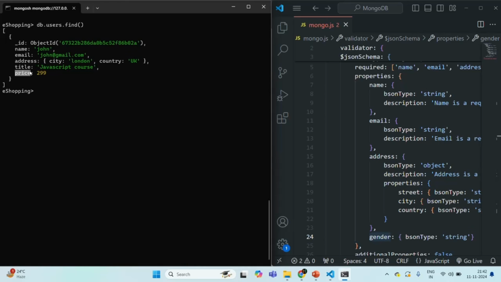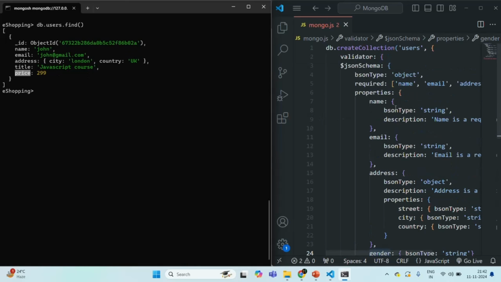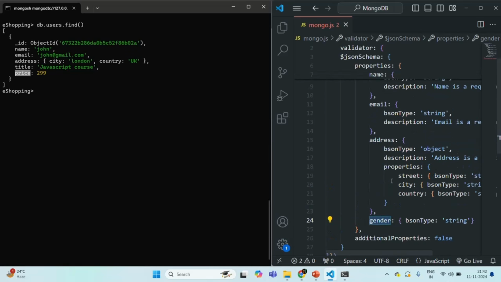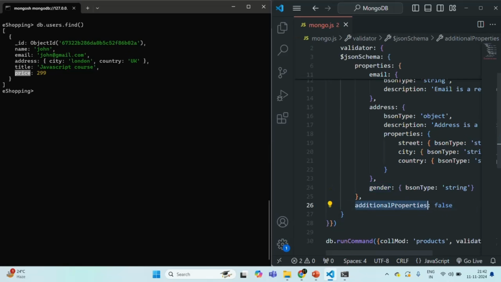I only want to allow those fields in the document which are defined here. I only want to have a name, email, address, and if required, this gender field. This is optional here. This is not required. But apart from these four fields, if the user tries to insert any other field like title and price or any other field, I don't want to allow that. And for that, we can simply set this additionalProperties to false. In the last lecture, we did not specify this additionalProperties. So I'm going to specify this additionalProperties now, and I'm going to modify the user schema.